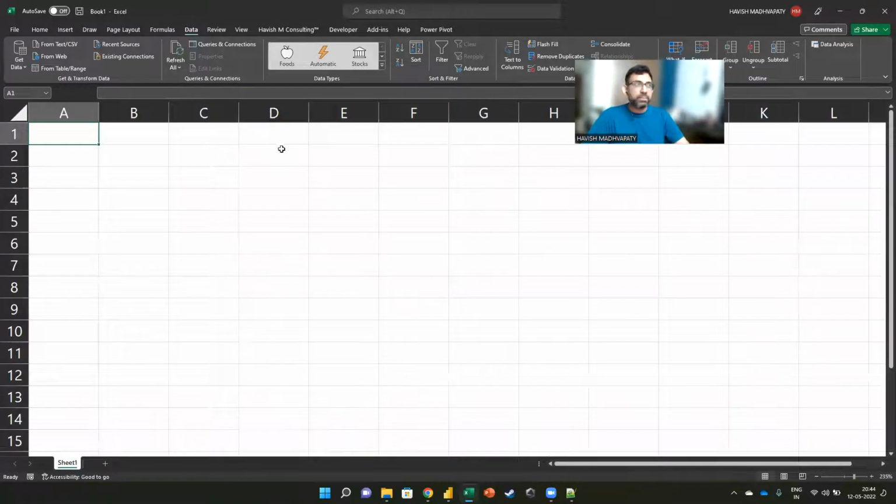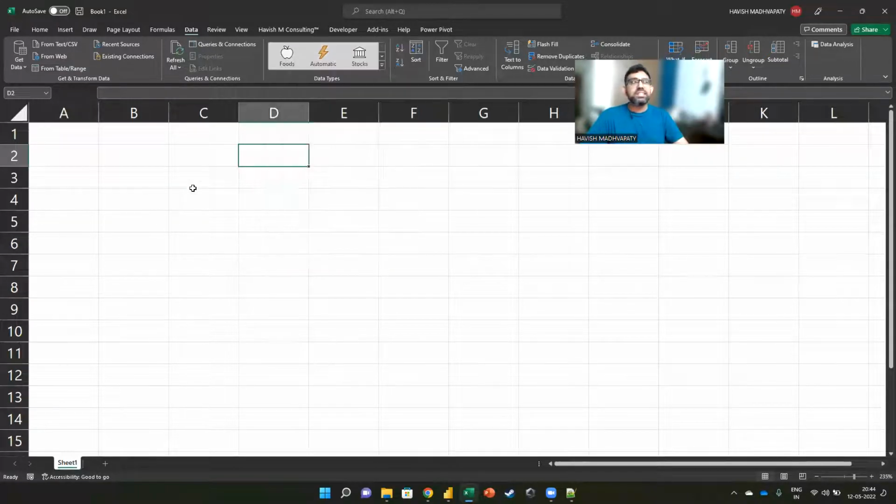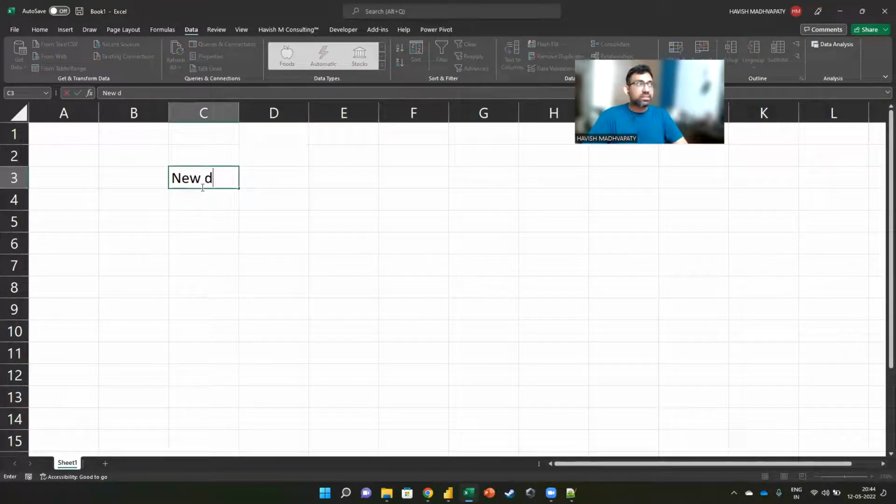Okay, since we are on Excel, let me just take a minute to show you something very cool. I think most of you will not have this feature yet. It's a very new feature. This is amazing. Check this out.